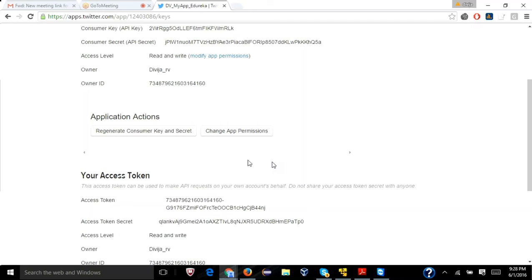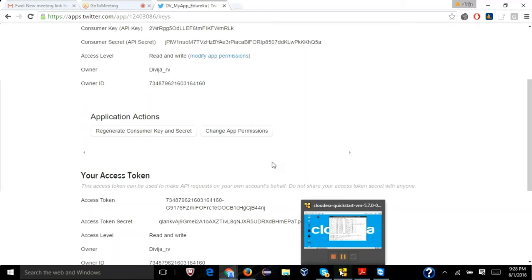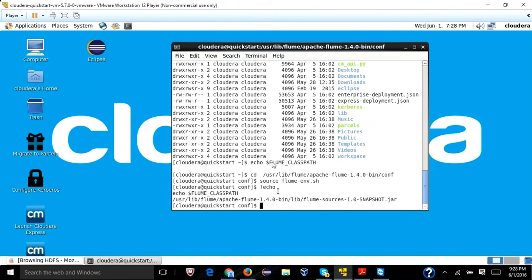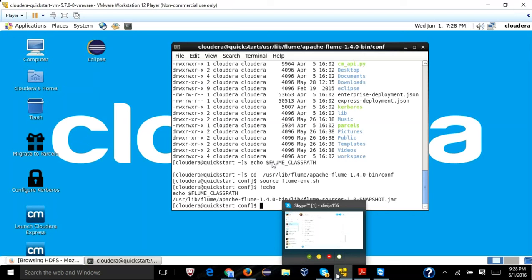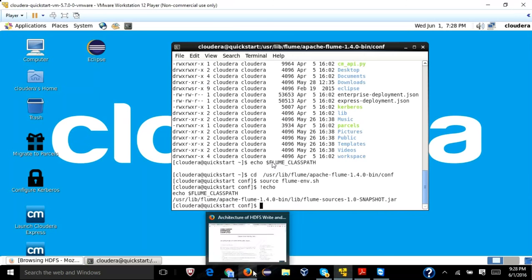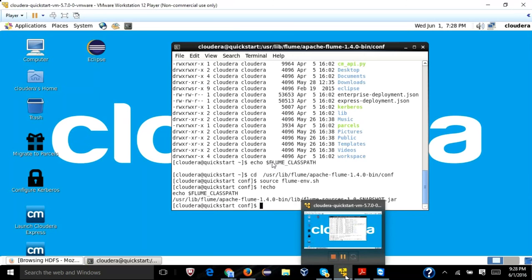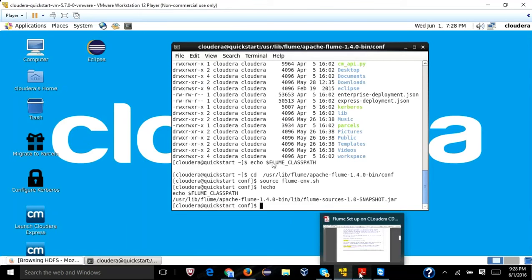So go back to the terminal. These are still valid, right? It's not out of date. If needed, we can regenerate it, I guess. So he says to edit the flume.conf file. Can you go back to flume.conf? Where is that? In the conf directory.